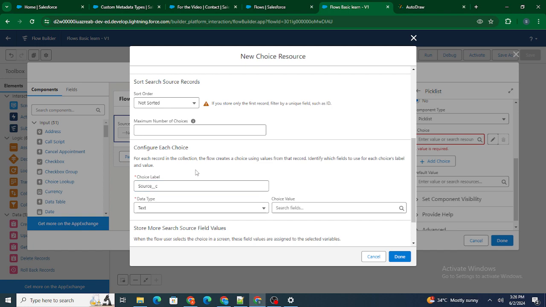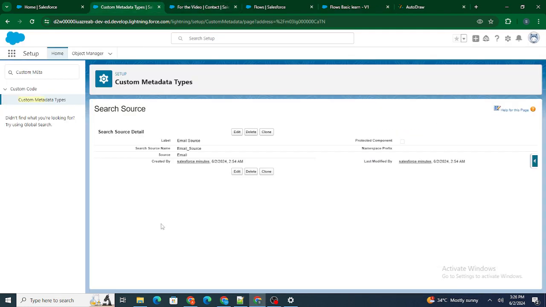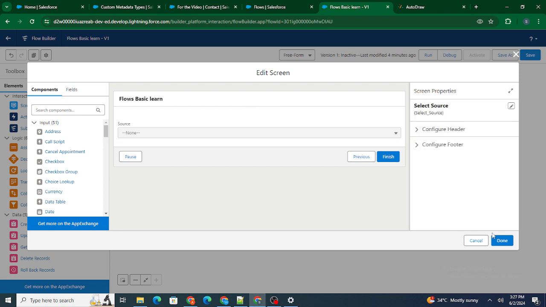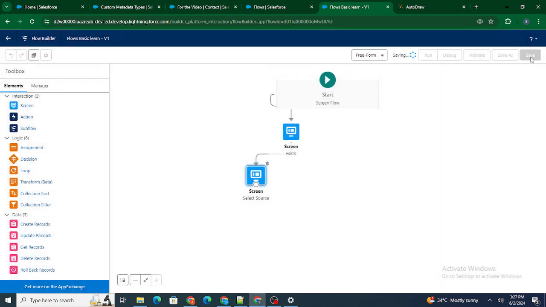As soon as I select that field, what value should be selected out of all these metadata values? I want to again select the source. So the user can see source inside the drop down, and if he selects it, he will select email or phone. For that purpose, I'm going to select data type as source here again. That is nothing but email and phone. Let's click on done, and now save and debug this flow.